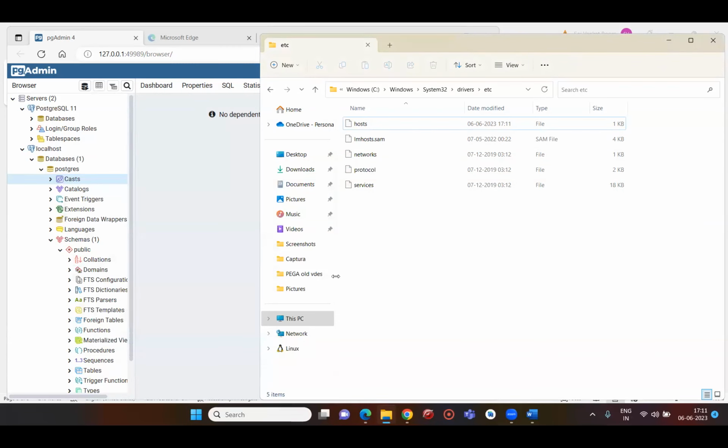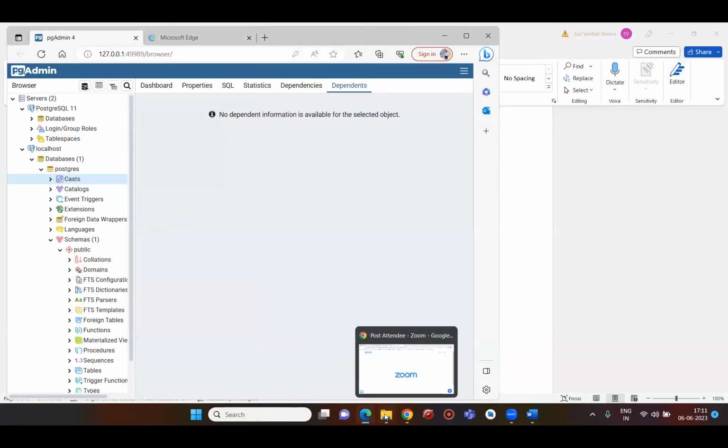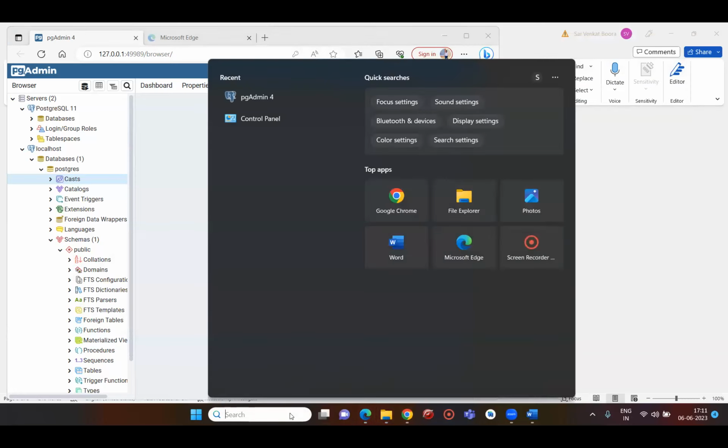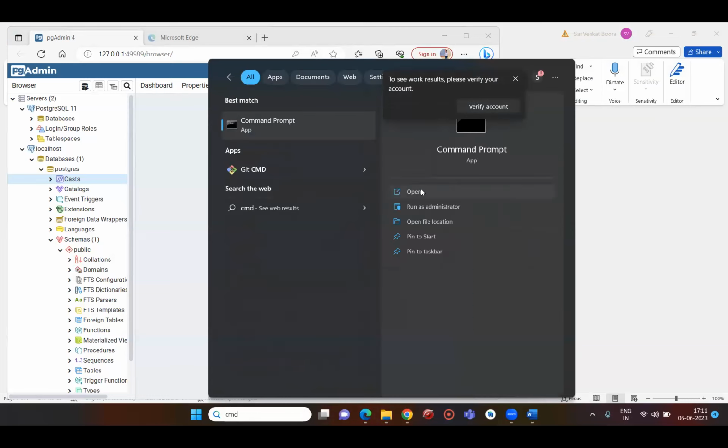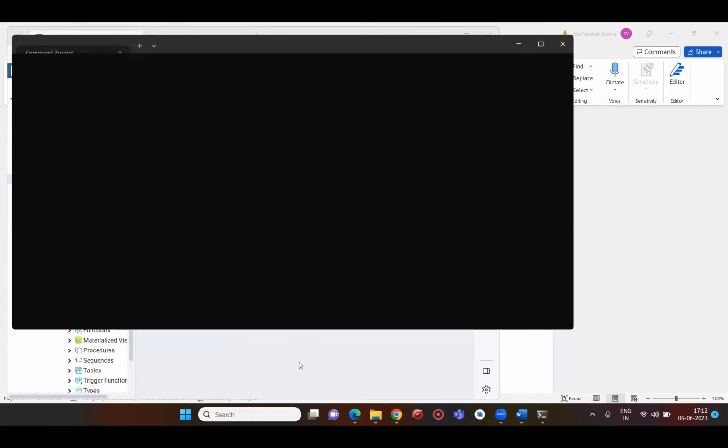Okay, so now the next step is, in the Windows search, type in command prompt. Right click and run as administrator. No, the open will not work. Close it.